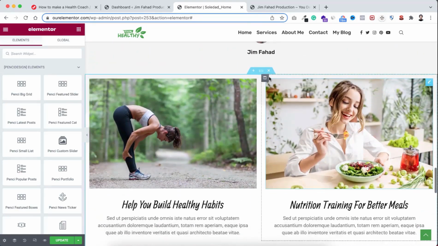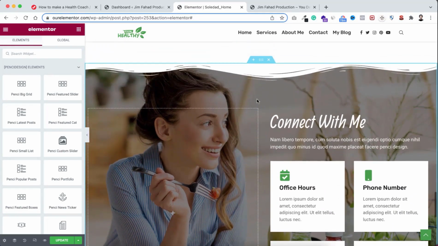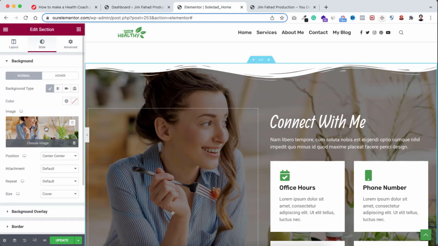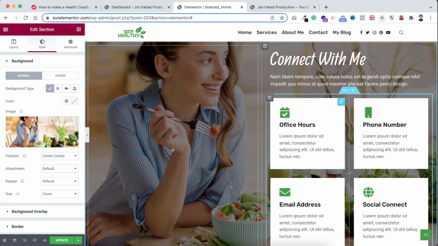Okay, now underneath this, here is the Connect with Me section. And you can change this background image by clicking on the 6 dots, go under the Style tab. You can change the image from here. And then you can change all this text from these fields. Like if you want to put here your office hours, the phone numbers, the email addresses, the social icons, you can do that inside of these fields very easily. Okay, I'm showing you how to do that.